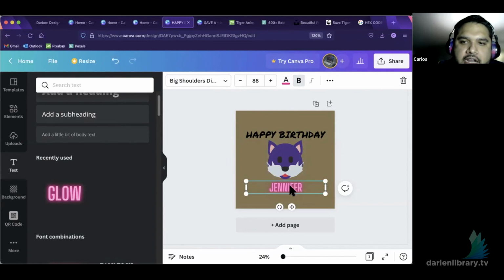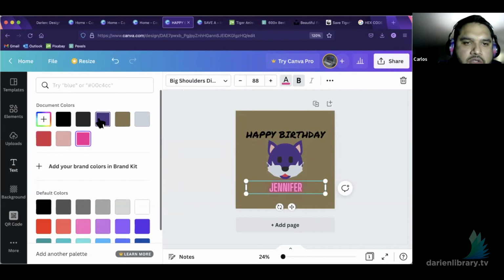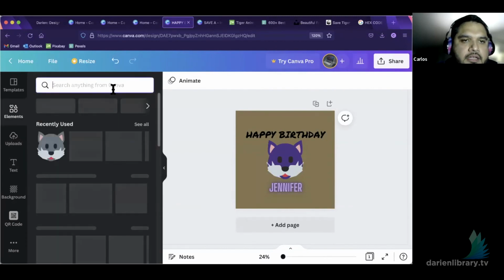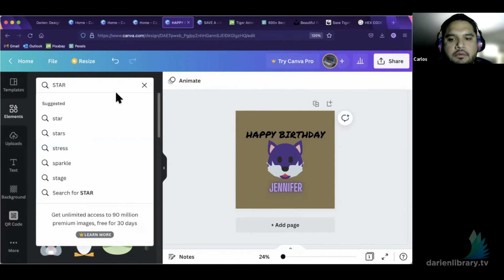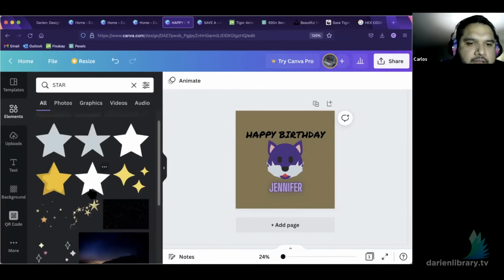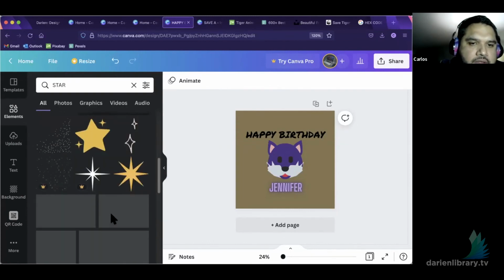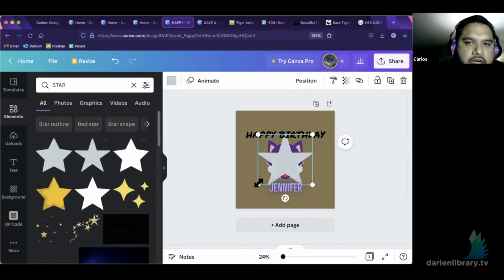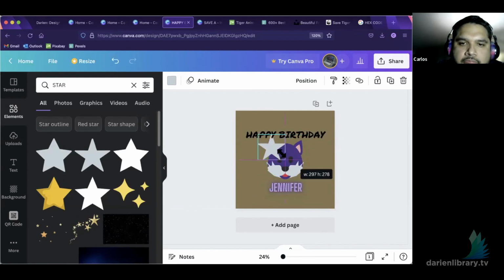And the pink looks kind of off a little bit. So I'm going to go to the little A here and choose that purple. There we go. And now I'm going to choose some stars and hearts to put around my project here. And then I can go to elements, and then I could just type star. And then you could choose any of these stars here. I'm going to choose this one here and just making it smaller.